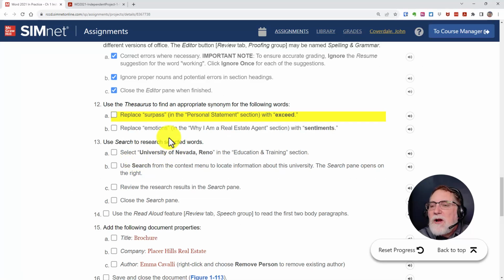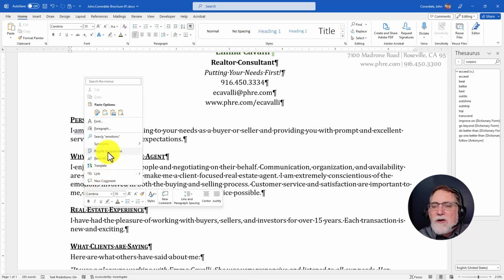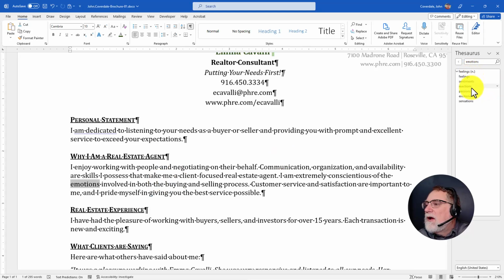The next one that we're going to do is replace emotions with sentiments. Why I am a real estate agent. We're looking for the word emotions. Here it is. So if we use the thesaurus for that, synonyms, thesaurus, sentiments is the second option. Right click and insert. I guess I could also drop down that little tab right there and insert it.